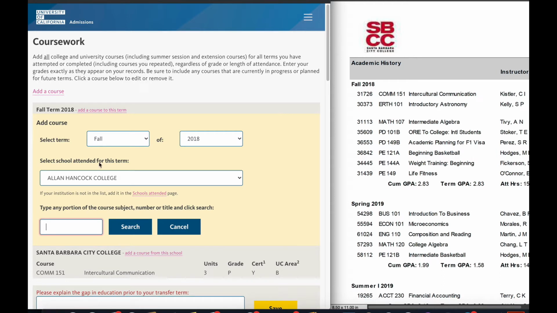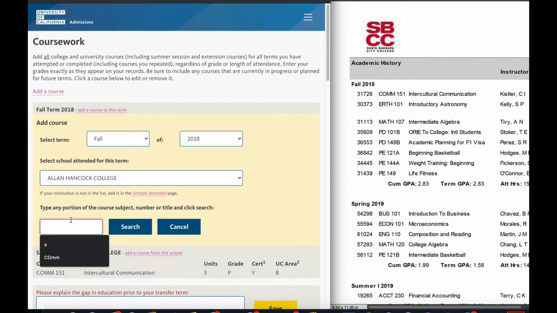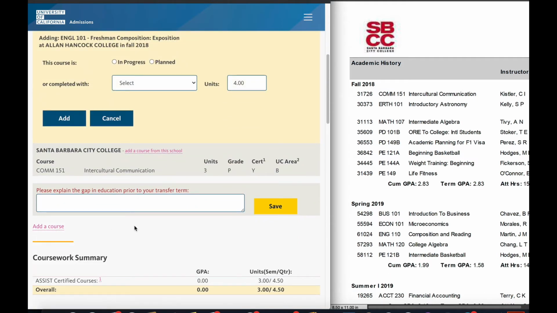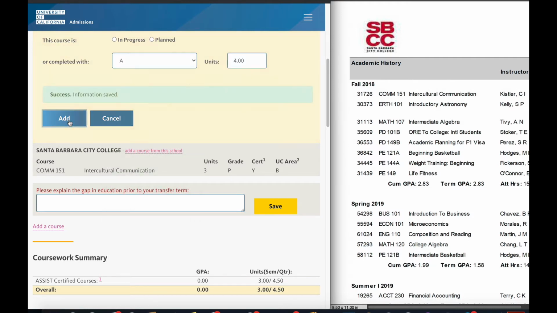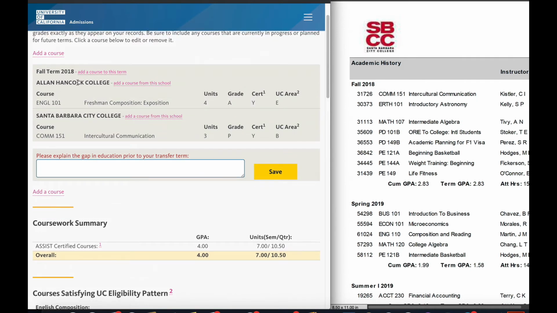It's still fall 2018, but now instead of Santa Barbara City College, I'm going to say that I went to Allan Hancock College, and I'm going to start typing in the word for the course that I took. I'm going to say I took English 101. I'm going to select the course, and again, now it's going to ask me to populate the grade. I'm going to give myself an A for that course, click on add, and at the very top you'll see that now for fall 2018 I have Allan Hancock College listed as well as Santa Barbara City College.